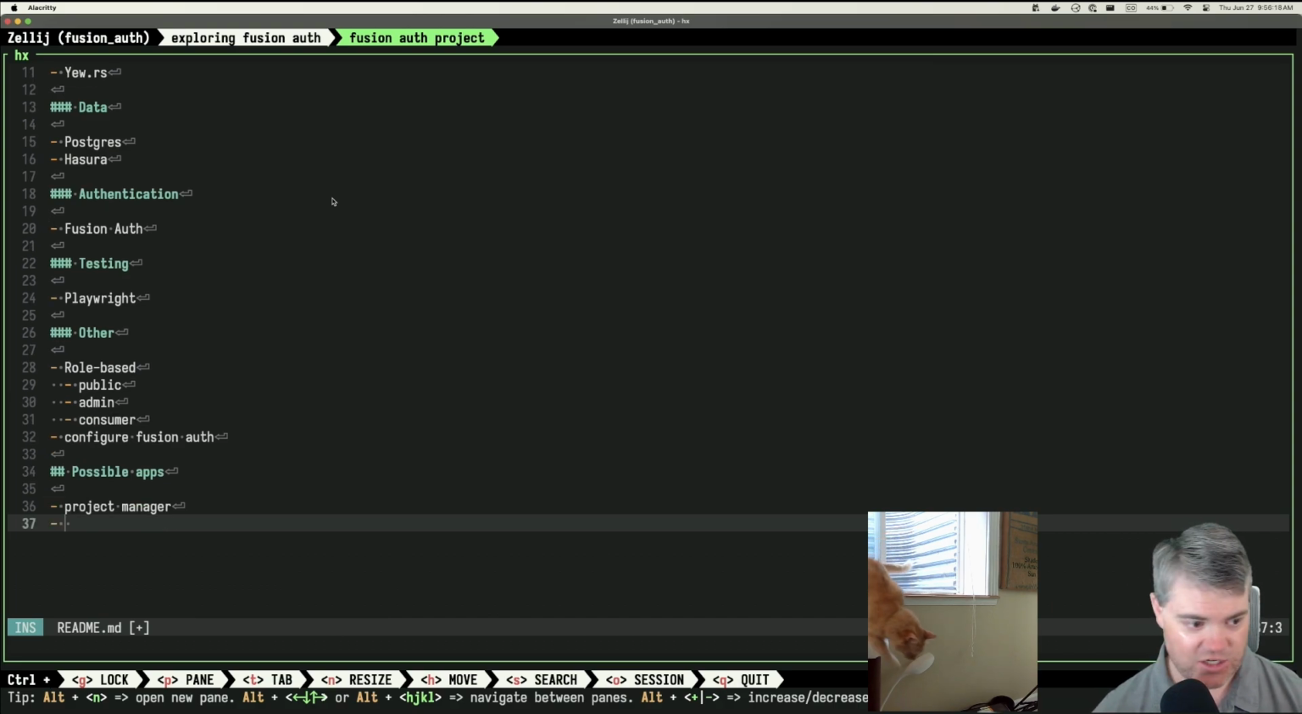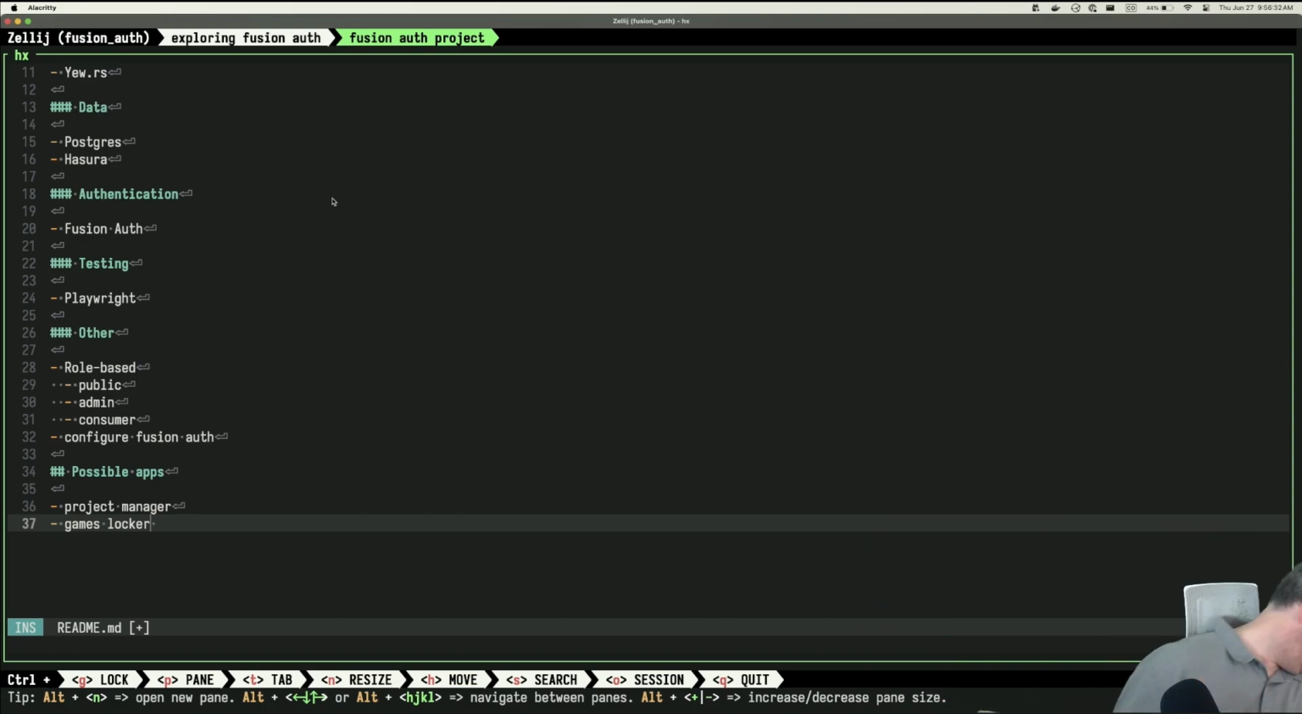So a project manager, one that I consistently go over multiple times and keep doing over and over again, sort of like this games locker idea. Another CRUD based app. All of these are going to be CRUD based apps.